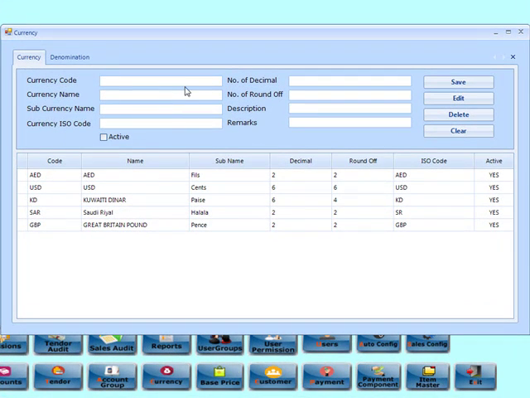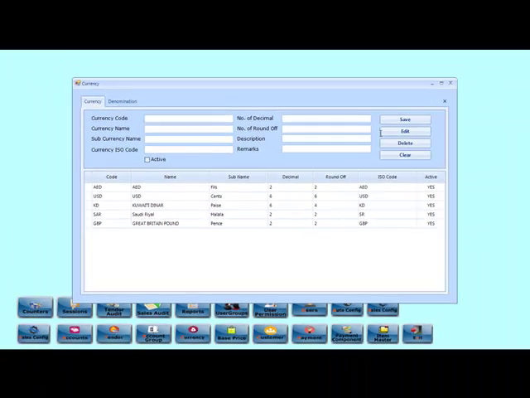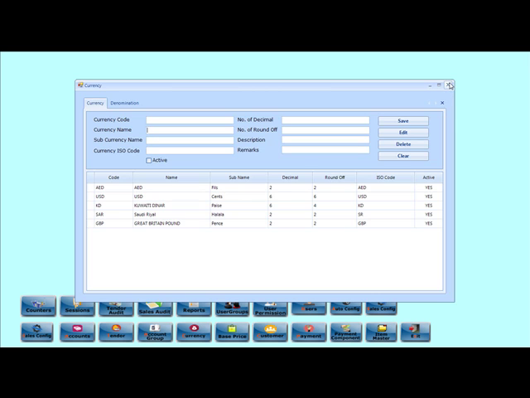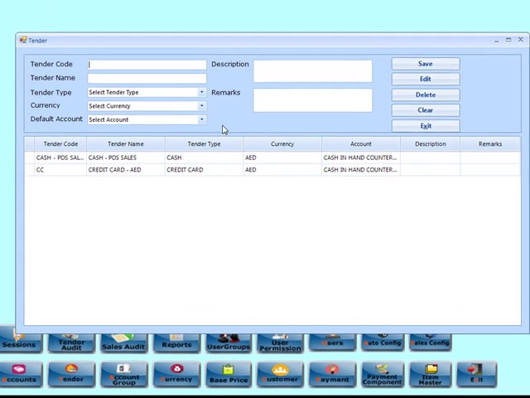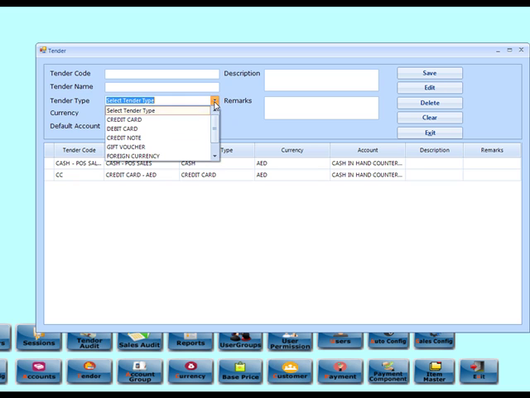Number 6, currency master. This screen is used to create different currencies which we require in POS billing as tender. Number 7, tender. This screen is used to create different tenders or mode of payment used in POS billing. The different tender types are credit card, debit card, credit note, gift voucher, foreign currency, cash, and loyalty point. We also need to map general ledger account for each tender if you want to integrate with the finance module.